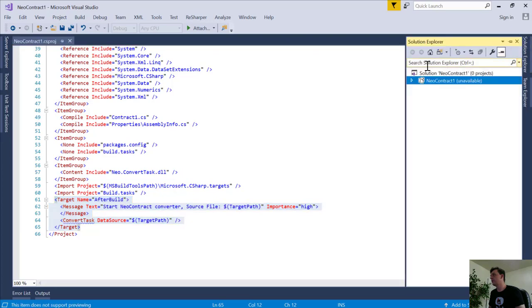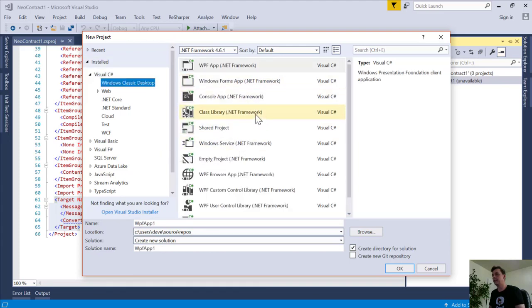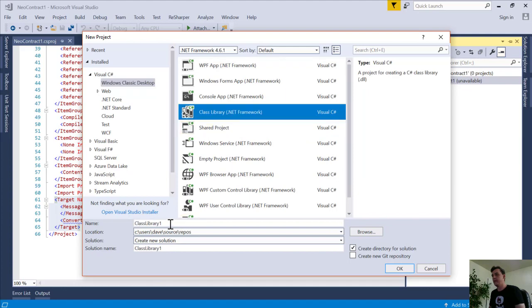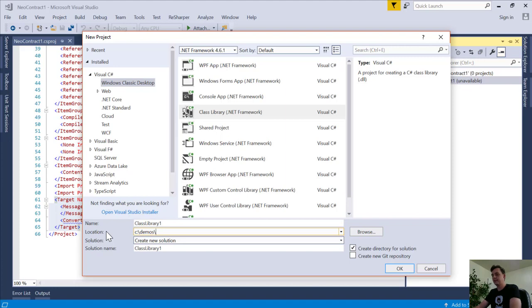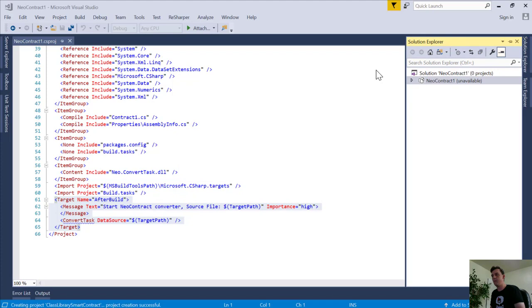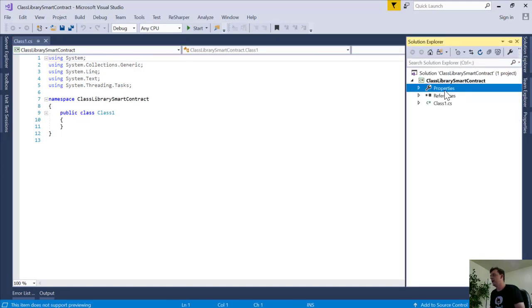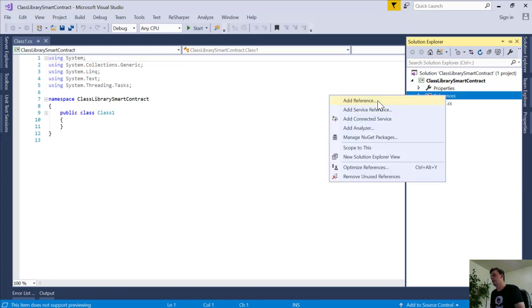So what I'm going to do is actually create a whole new project. Instead of a Neo contract, I'm just going to go with a class library. There it is. We're going to put this into demos slash smart contract, or actually kill that and just name it. We only have to do a couple of little steps here, and the first one is to add a NuGet package.